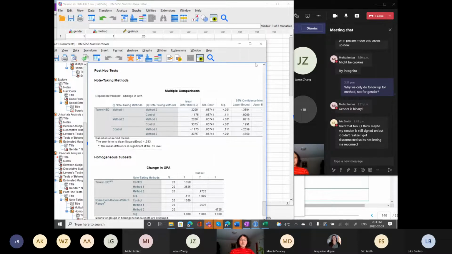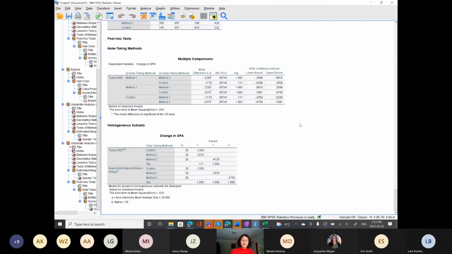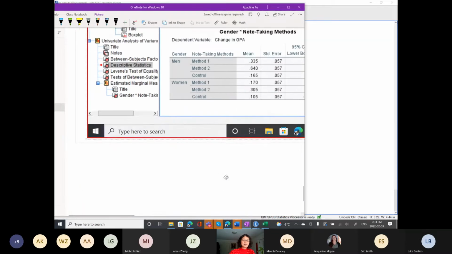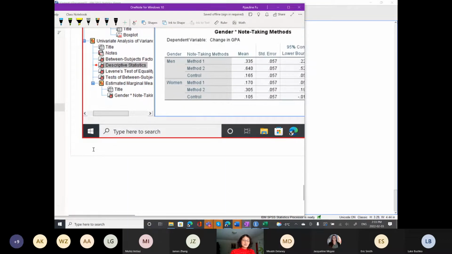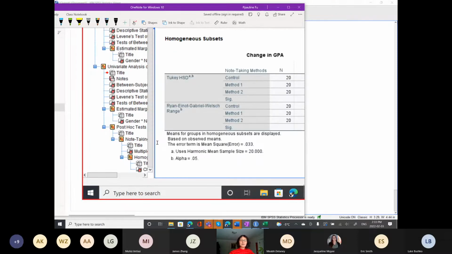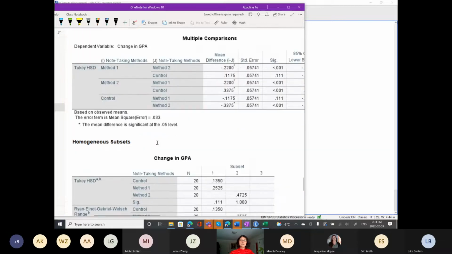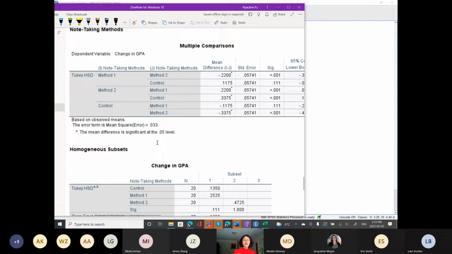Through the multiple comparisons, I'm going to copy this because I want to analyze this result. Output for follow-up test for Mansard. So this is the multiple comparisons. We compare Mansard 1 with Mansard 2, and we found it is significant. It means Mansard 1 is different from Mansard 2.